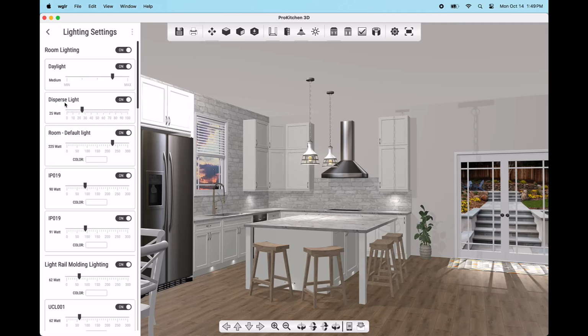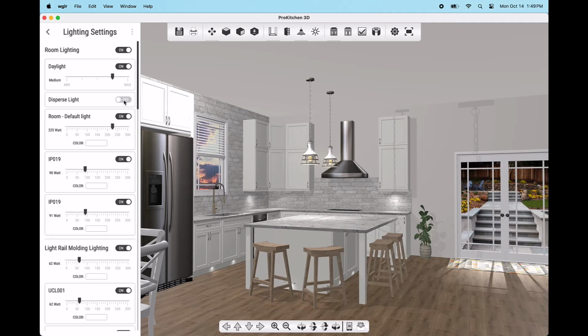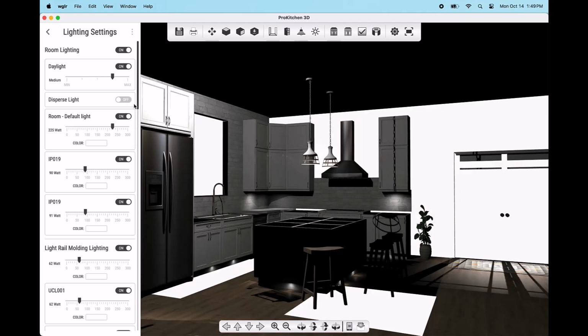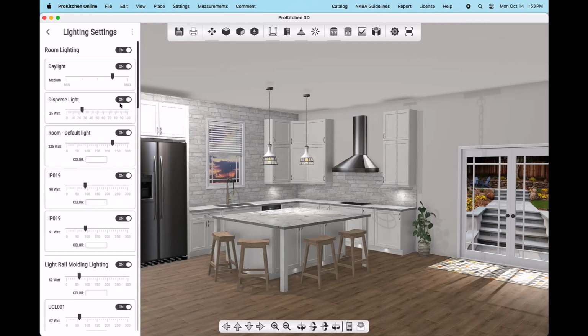Disperse light is an overall light of an invisible source that is equally dispersed within the room. Adjusting this will control the intensity of how the light is dispersed throughout the design and will accurately illuminate your room with the correct color and reflections as if it were in real life. If you turn it off, you will create harsh, dark shadows, so it's recommended to leave this light on and adjust the intensity as needed.